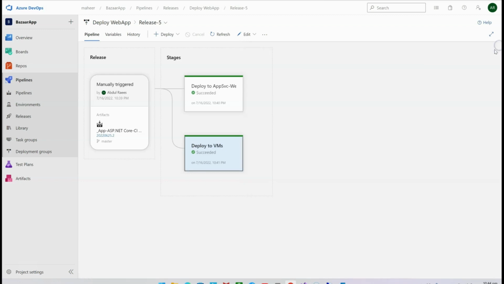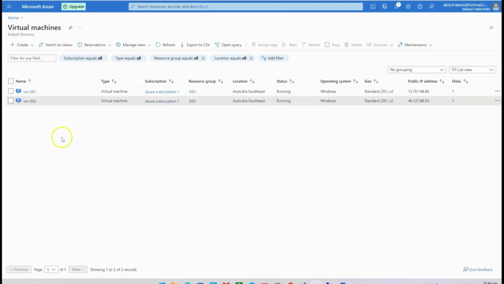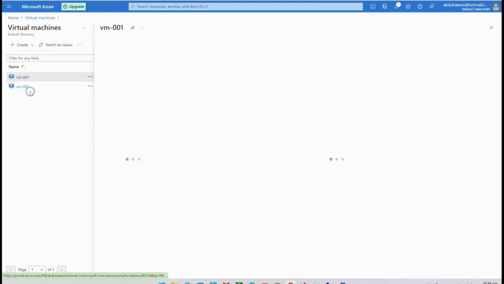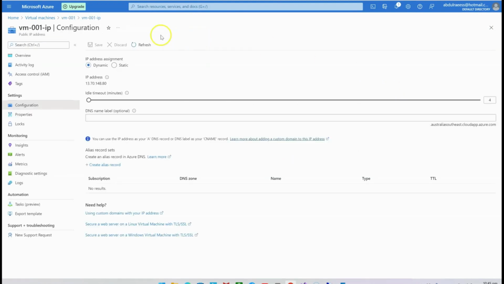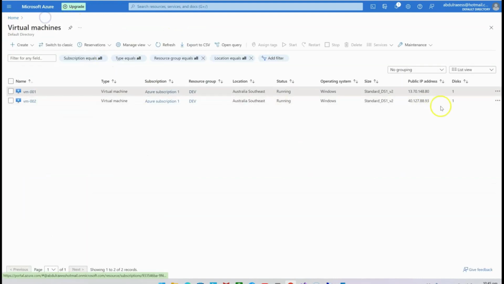So what we need to do finally, we need to test whether the website has been deployed. Are we able to access it or not? So let's try to look into that one. Let's go to the Azure portal and go onto the virtual machines, right? And then let's select VM001. And you can see here, this is the public IP address. So I will try to use this public IP address. Okay, sorry, just try to go back here.